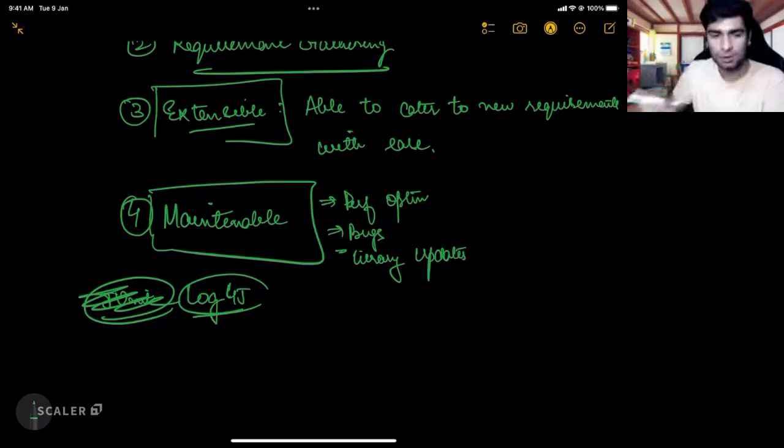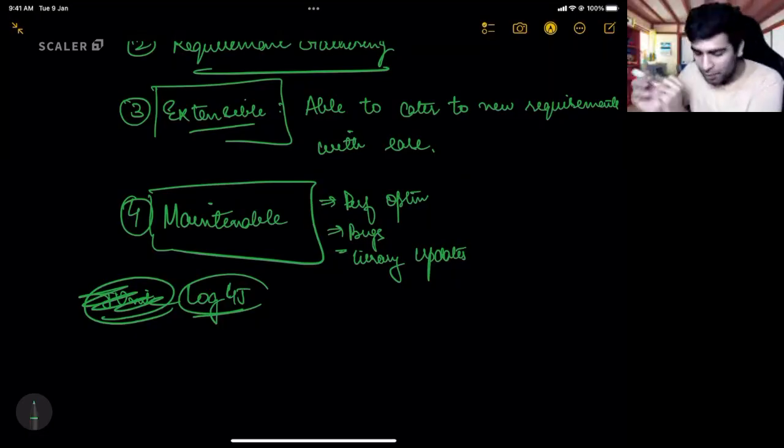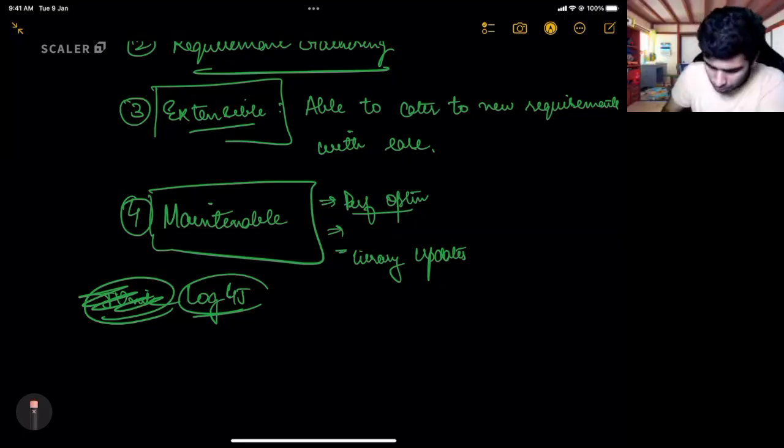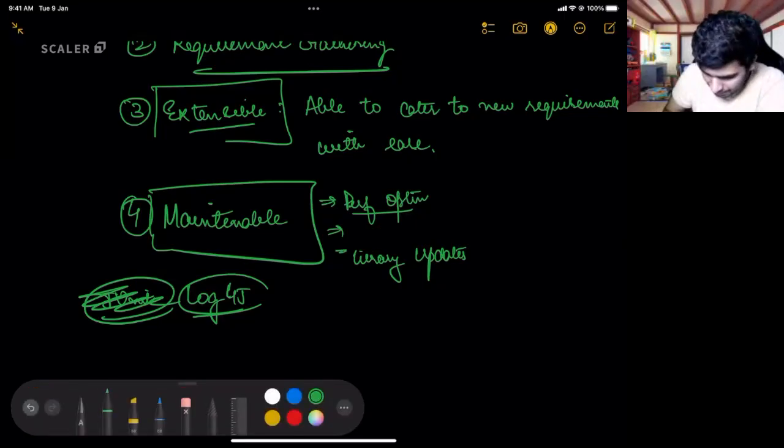Not really. So what is a maintainable code base? A maintainable code base is a code base which is not going to make it very difficult for you to do optimizations, to solve bugs, to handle updates of the dependencies. Is everyone clear with this?